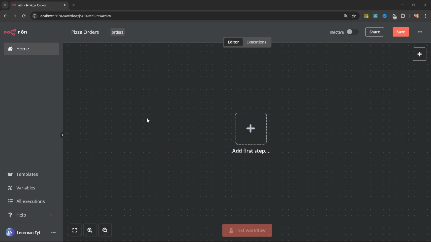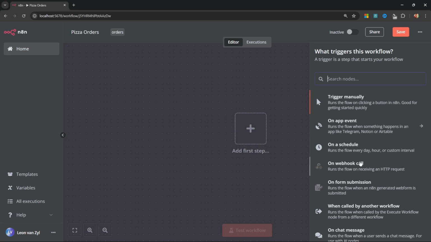Now let's create our very first workflow. For this example, we'll create an order form for a restaurant. And once the user submits their order, we will do something with that data. So let's start by adding a new trigger, and let's add the on-form submission trigger.